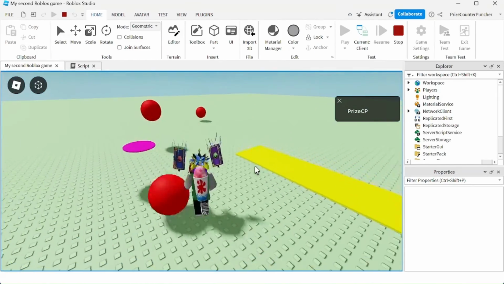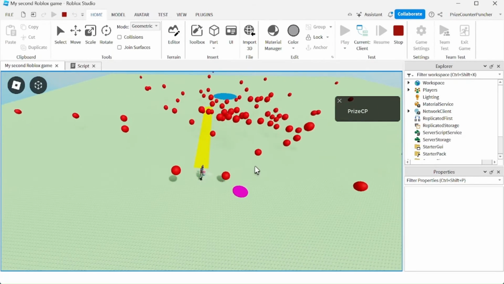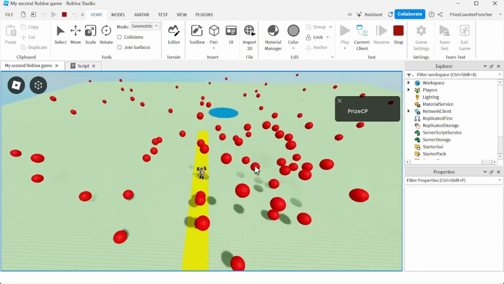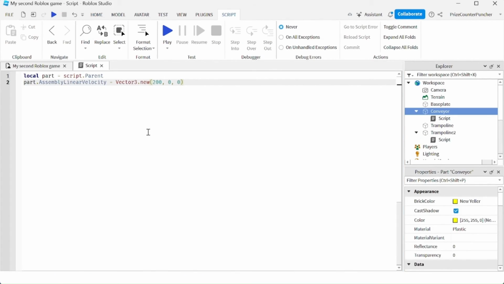We're going to run here and we're going to take a look from high above. Ready? Here we go. It's going to be much faster this time. Whoa! That was fast. And same as when we were making the trampoline, instead of AssemblyLinearVelocity, you could have just said part.Velocity. And it would give you the same thing.